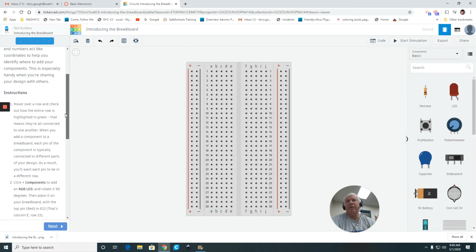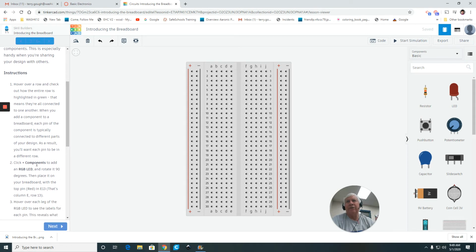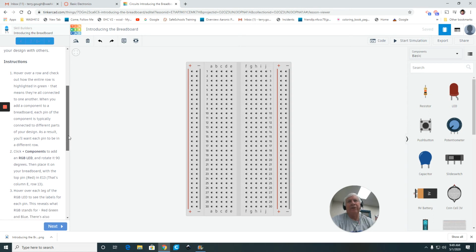It'll ask you to do things. It will ask you to come over to the side and pick up some components. For instance, it will ask you to click on Components and find an RGB LED. Hopefully by now you know what an LED is, a light emitting diode, that came from the worksheet. RGB means it shines red, green, and blue in the different circumstances it's in. So that's one of the things you're going to be learning.